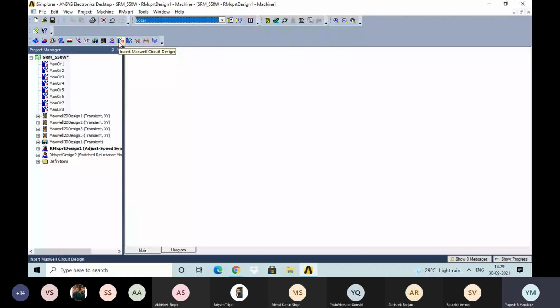We need to insert the RMxprt design, we need to select the machine, and then we need to give the input related to the different design parameters, then obtain the performance of that machine. Then insert Maxwell 2D design. As we had discussed for the machine model, if you go through the syllabus point also, the RMxprt design can be converted into the Maxwell 2D form or Maxwell 3D form. So once you complete the design, you can insert the Maxwell 2D design by this option. Then you can insert the Maxwell 3D design with this option.